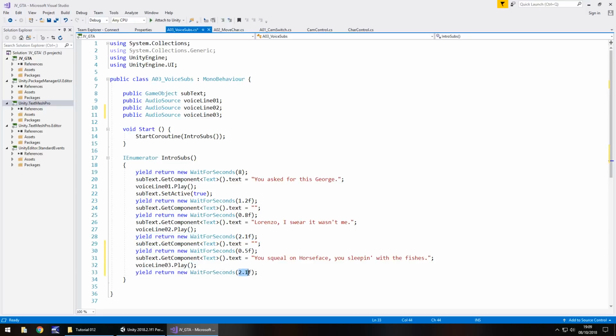So I'm going to have the yield, wait for seconds. We're going to have 3 straight up, so it's going to be an integer. And after that, subtext set back to blank.